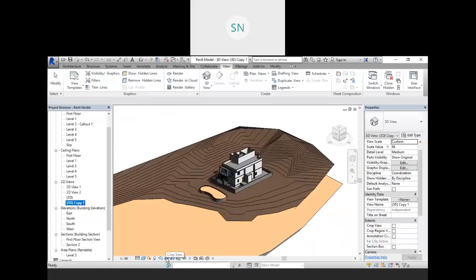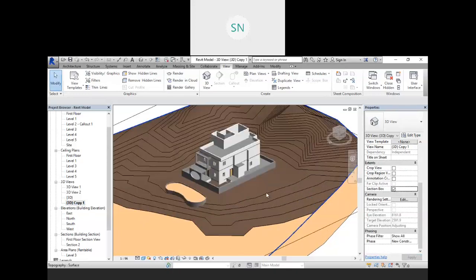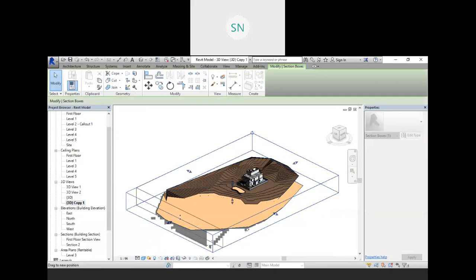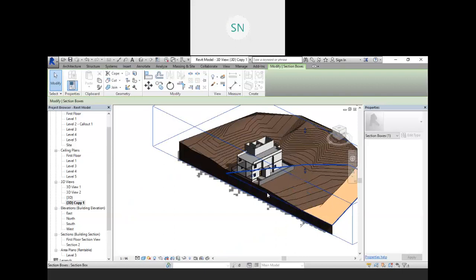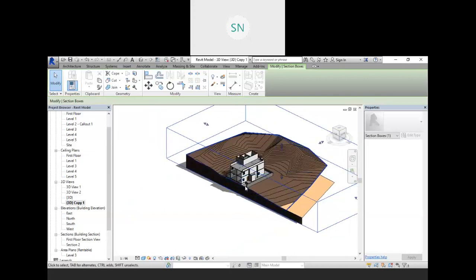Like this, we have a crop region for 2D. Similarly, go to the properties of your view, and here you will find this section box. Click on that and you will get this big box. So this is our 3D crop view. Just shrink it down, I won't need this much. Actually we cut more than that.